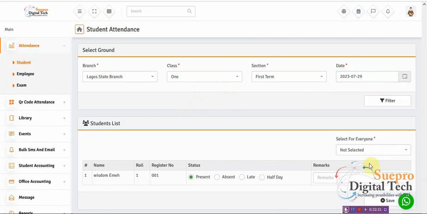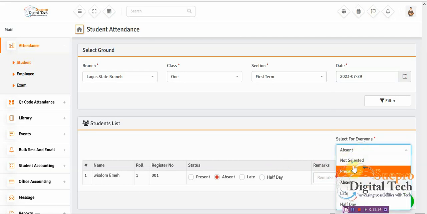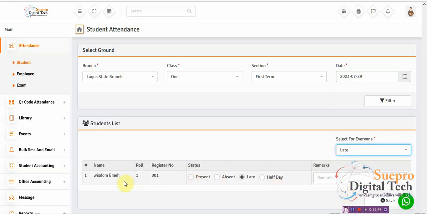Now you can also mark everyone present or absent. If everybody is present, you can choose present for everybody. If you want to mark present for multiple students, this is where you can do that. Let's quickly do this. Okay, this person. We can add a remark. Anything you want to write here, you can write here and click on save.